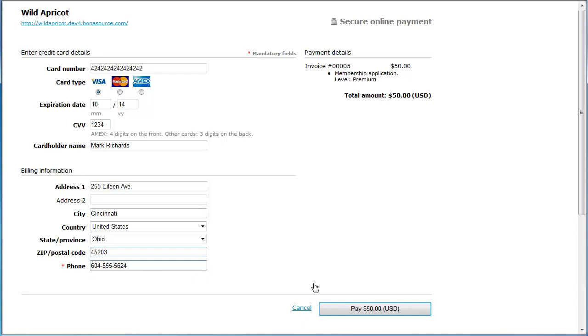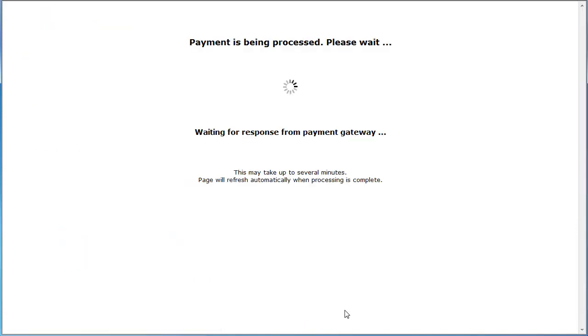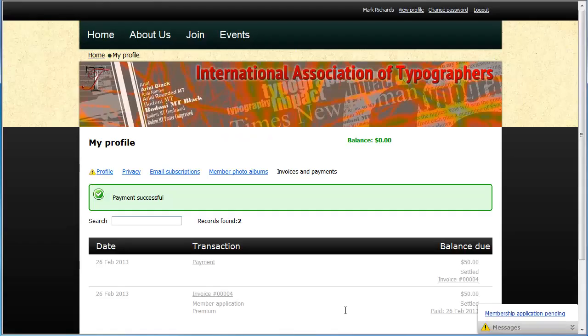After the payment is processed, the visitor is returned to the Invoices and Payments tab on their member profile, where the invoice will appear, along with a payment entry if the payment was successful. For security reasons, credit card information is not stored in Wild Apricot. Instead, Moneris receives and processes the payment details, then returns the status of the payment transaction, which is recorded in your transaction details.